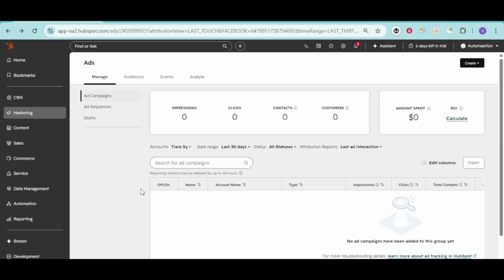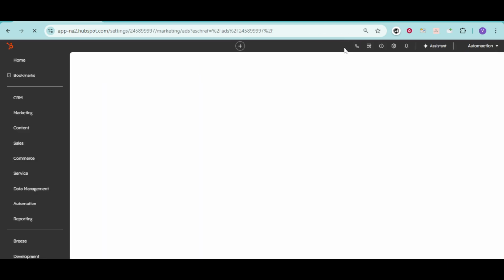Once you're in the Ads section, you need to access the settings. Look for the settings icon, which appears as a gear in the top right corner of your screen. Click on it to open up a variety of configuration options for your ad campaigns.